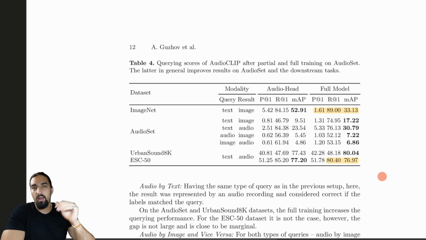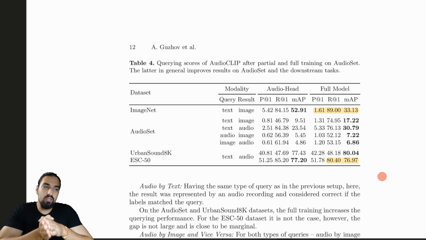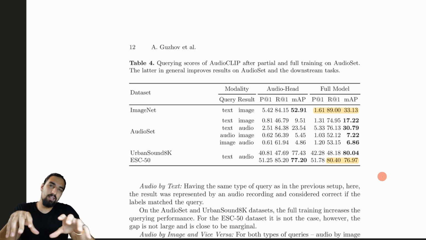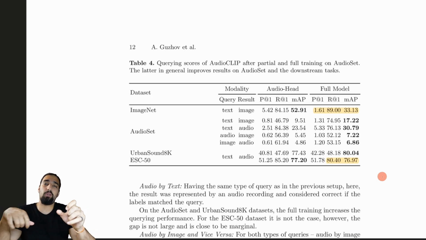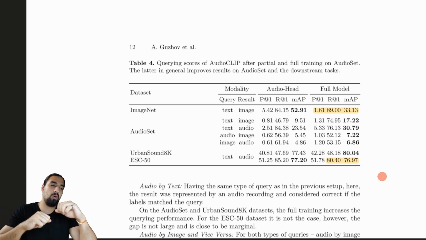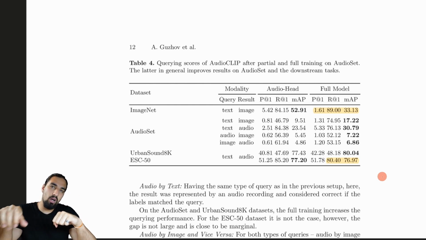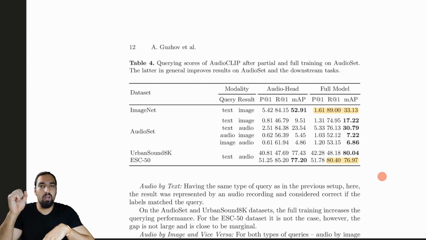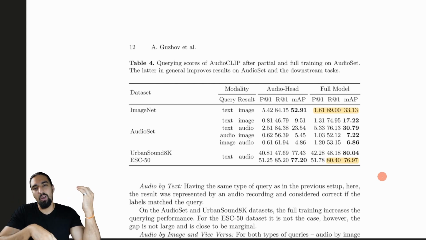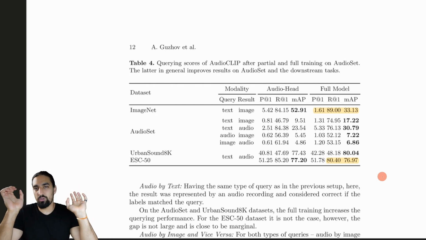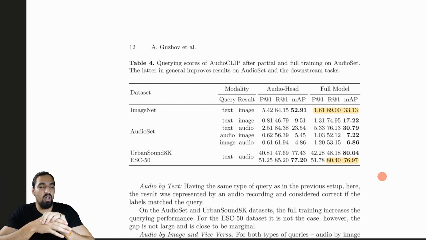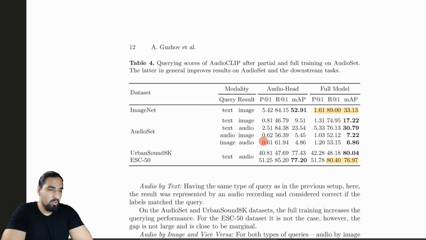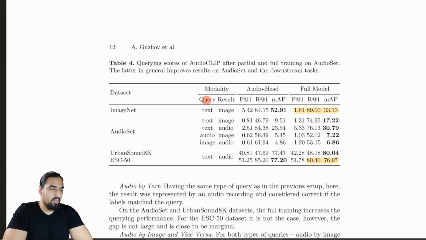Okay. The last thing where they report the results are on querying. And basically, because we now have three modalities, that means you can query in multiple ways. You can query with an image, you can query audio, or you can query via text, you can query images, or via images, you can query audio. So all of the different directions are possible, and they test all of those. And again, let's see the results.